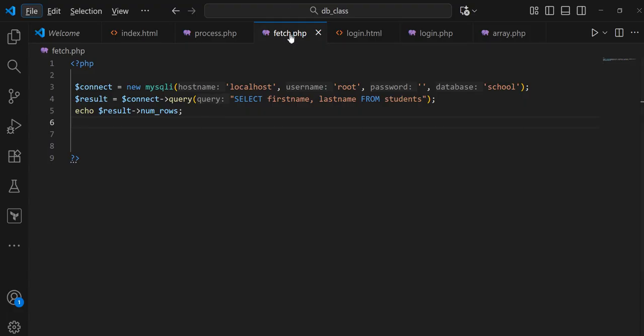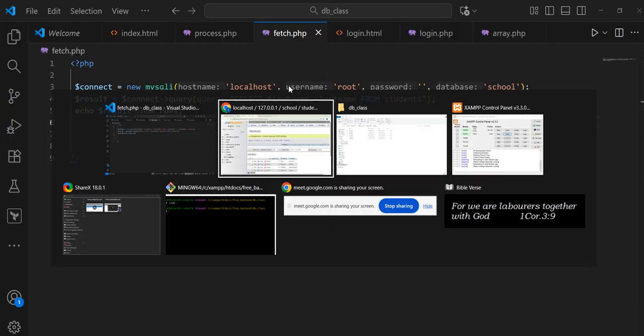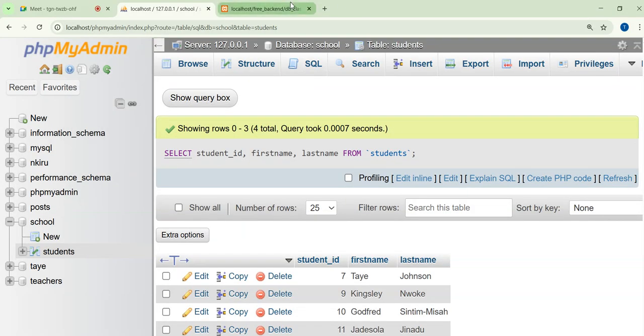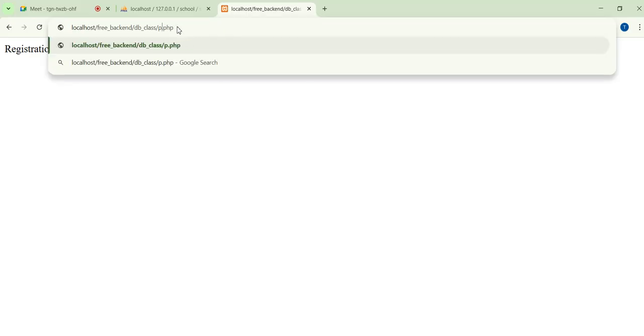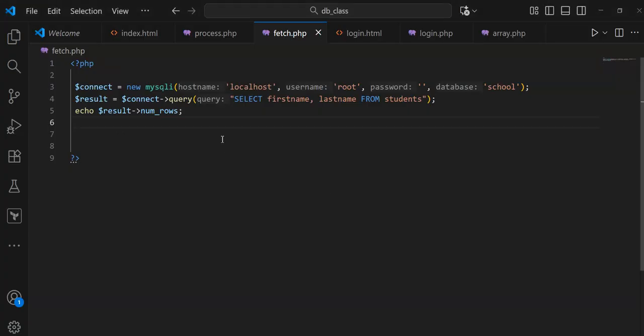Let's go to the browser. We go to this part, fetch.php. So we have 4 here. Next, instead of doing this, I want to write a conditional statement. That is, if the number of rows fetched is 0, then tell us no student found. But if it's more than 0, then you can display the student's information.